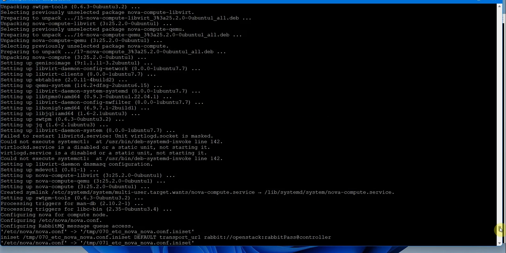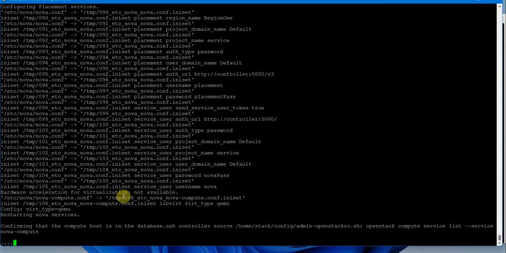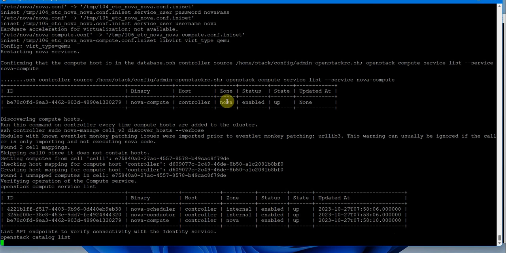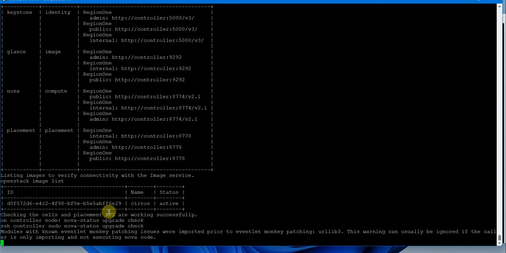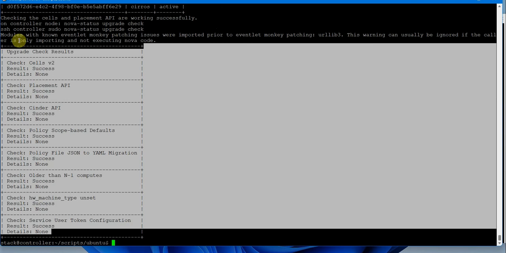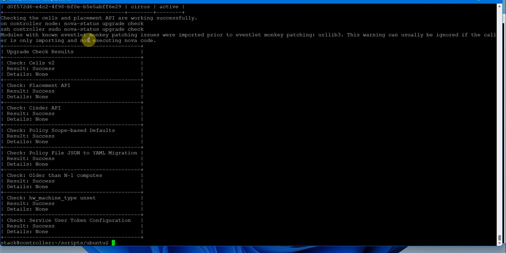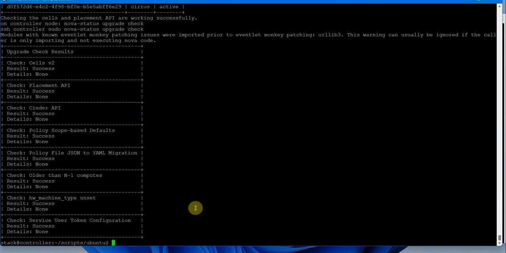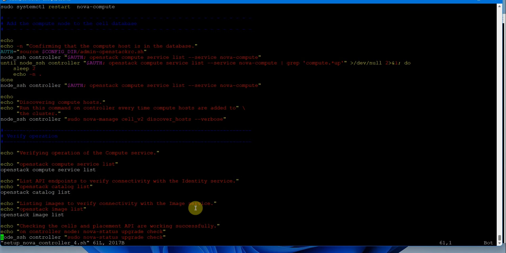Just before this, you can see after the package installation is complete, it is verifying the services now. OpenStack compute service list. Yes, and see it is now verifying Nova compute is installed successfully. It is enabled and up, and everything is all right. This is the output of this command, Nova status upgrade check. Everything is successfully configured. Now after that we have a fourth script.